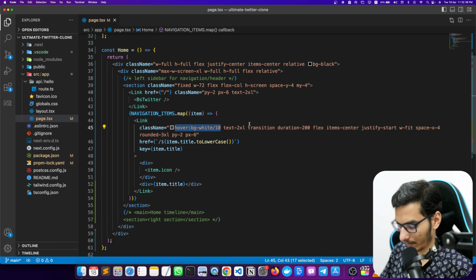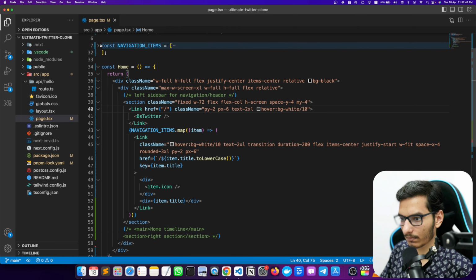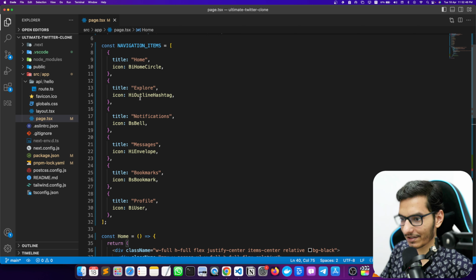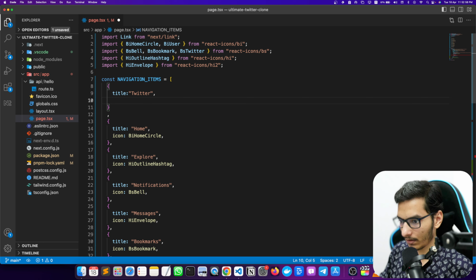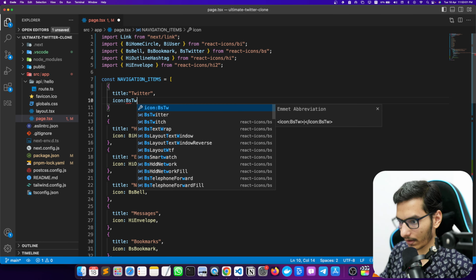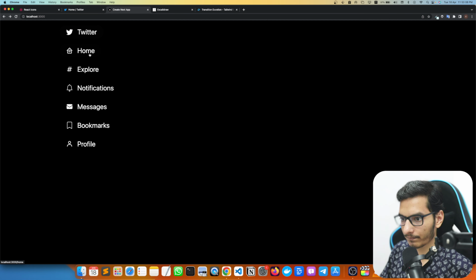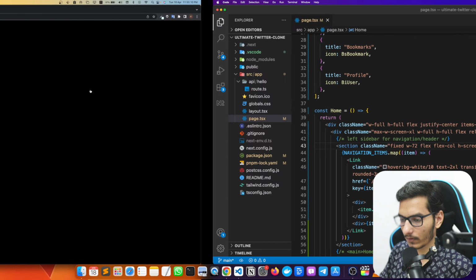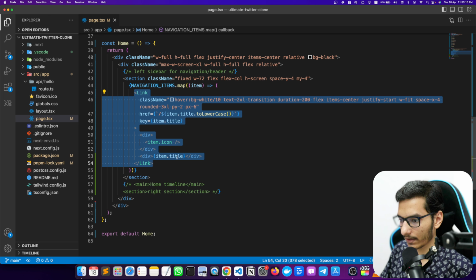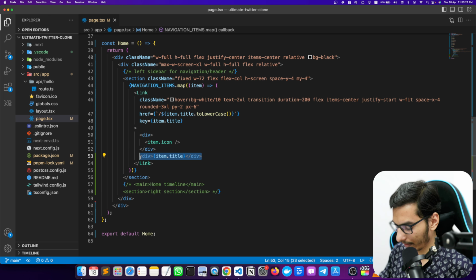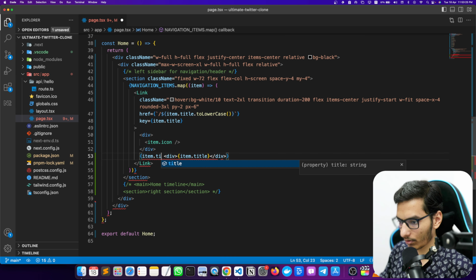Also we can give it this thing, but I think we can define it over here instead of doing it manually. So we can say title is Twitter and icon is PS Twitter, like that. Now we can remove this thing, but here we don't need the Twitter title. So we can conditionally render this. Here we don't need to render the title when the item.title is equal to Twitter, don't render this.